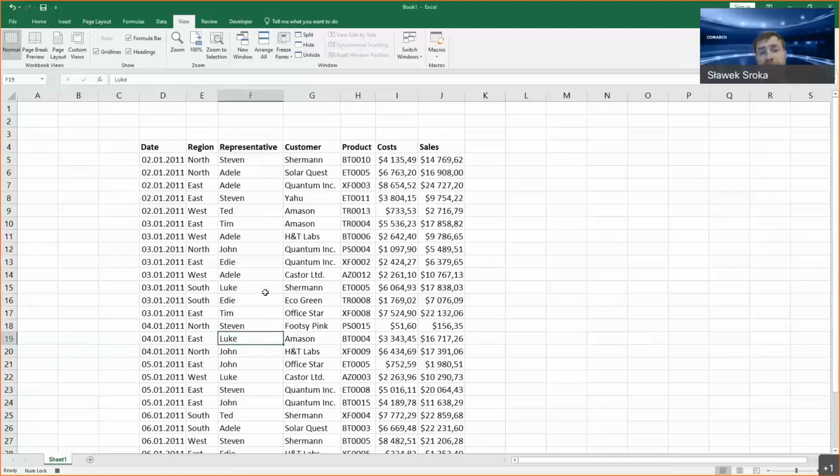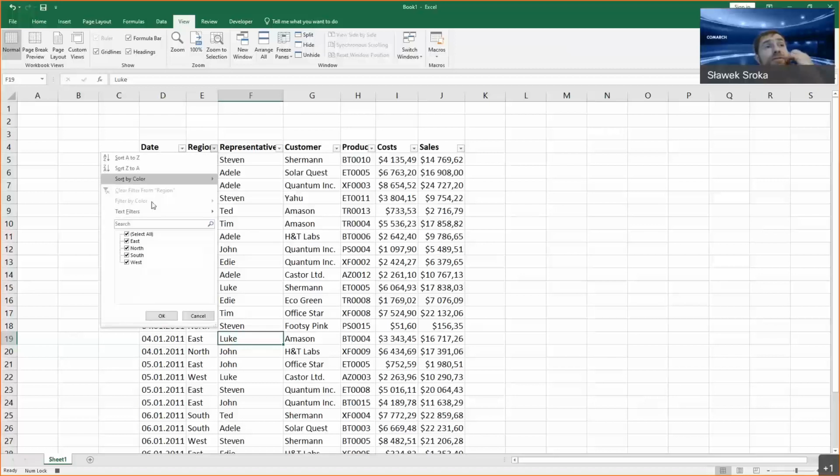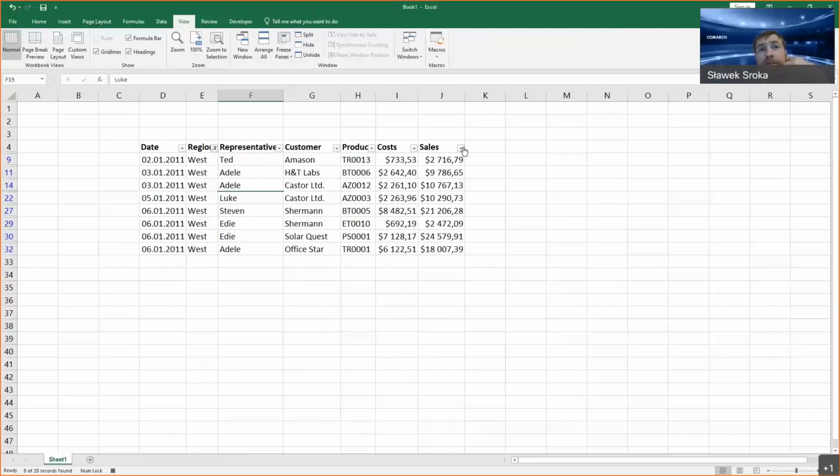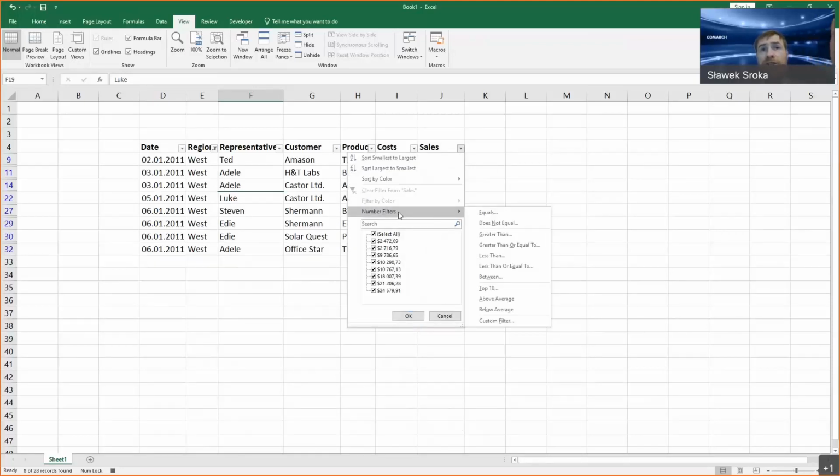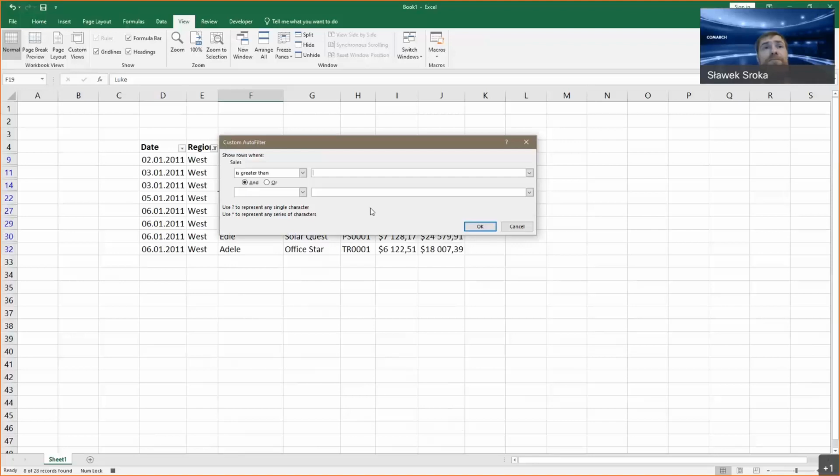Now I apply filtering criteria. This time, once again, I'm going to Data. Of course, if you know shortcuts, like I do, I press Ctrl-Shift-L to apply the autofilter. And then I'm applying filtering criteria. So let's say this time we choose not East, but West. And after choosing West, I'm applying at the same time the Sales criteria. I want to choose the values that are greater than, let's say, 10,000. So I'm choosing Number Filters, then Greater Than, and choosing 10,000.